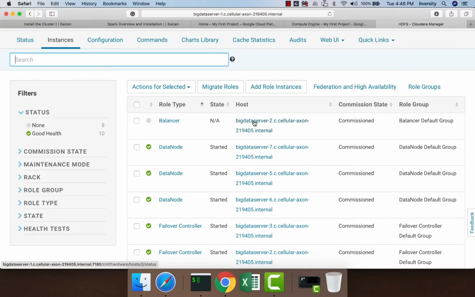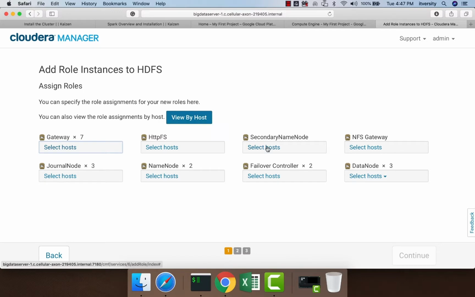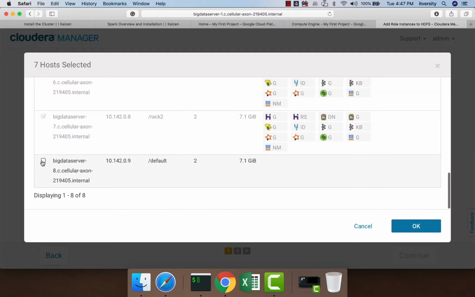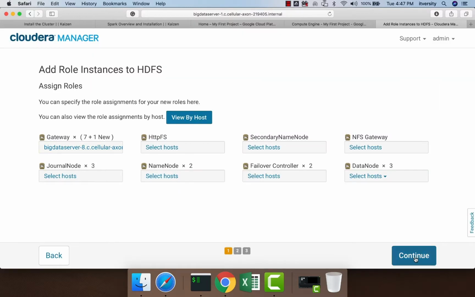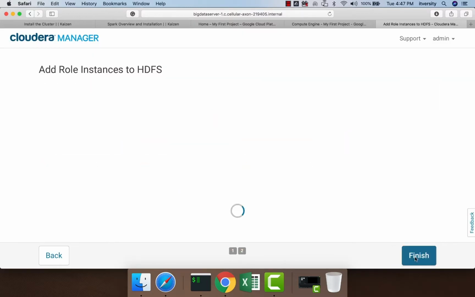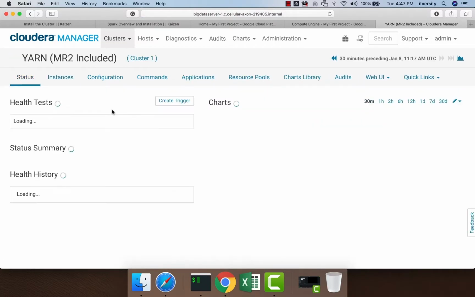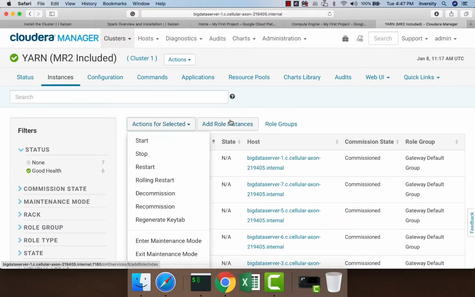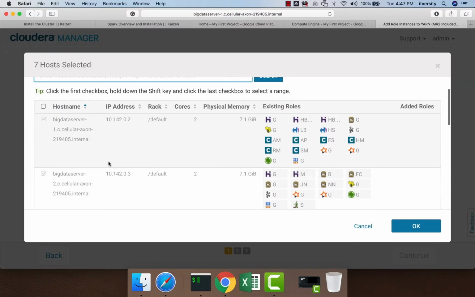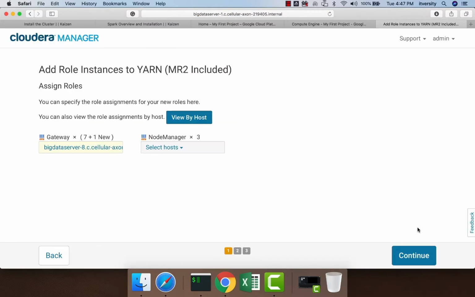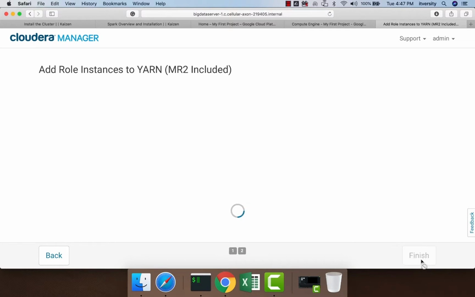So if you want to add Big Data Server 8 as a gateway, you just click on add role instances here. It will show all the components with respect to HDFS. We can choose the gateway and we can choose this Big Data Server 8 to configure it as gateway for HDFS. Same is the case with Yarn. If you want to configure it as gateway for Yarn, you can go to the Yarn service and then go to instances, click on add role instances, choose the Big Data Server 8 as host, and then click on OK, and then click on continue, and then finish.